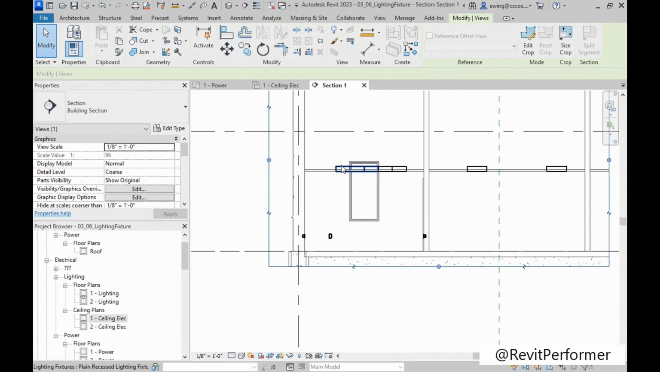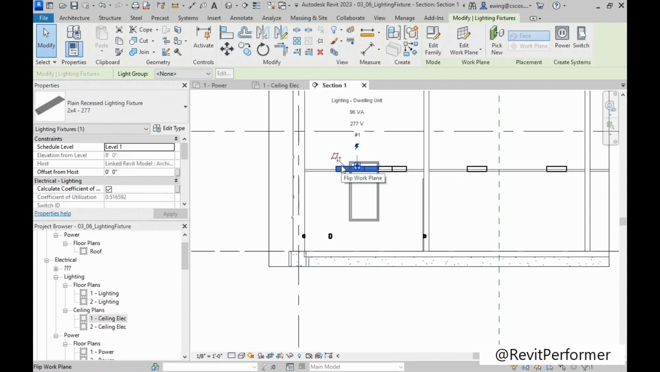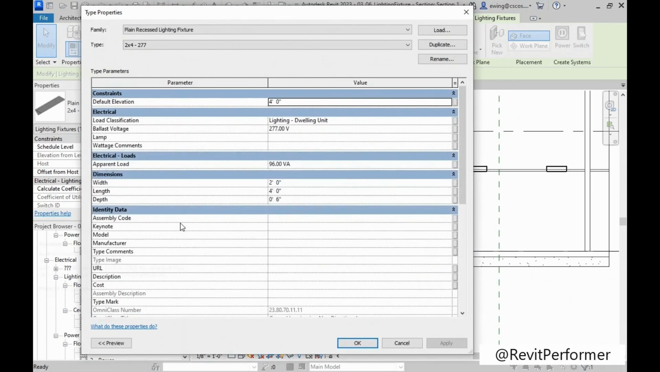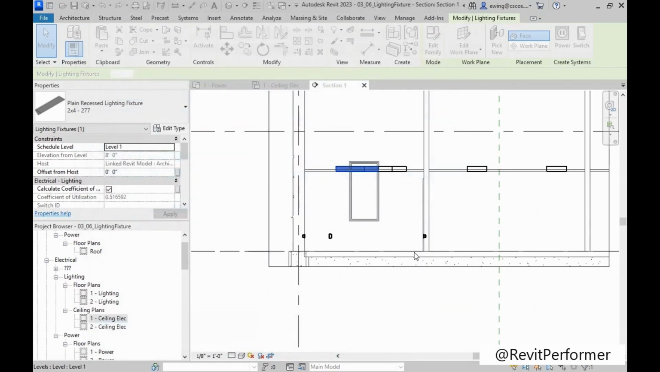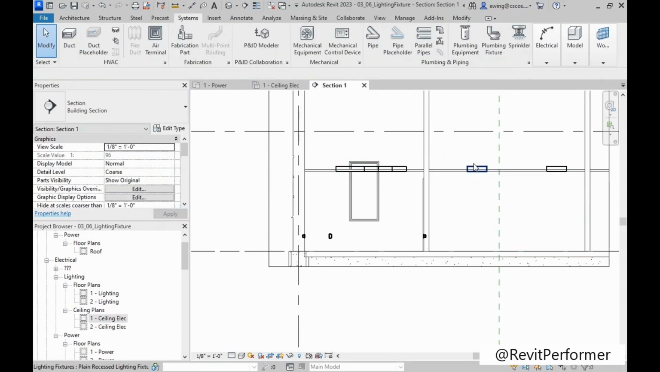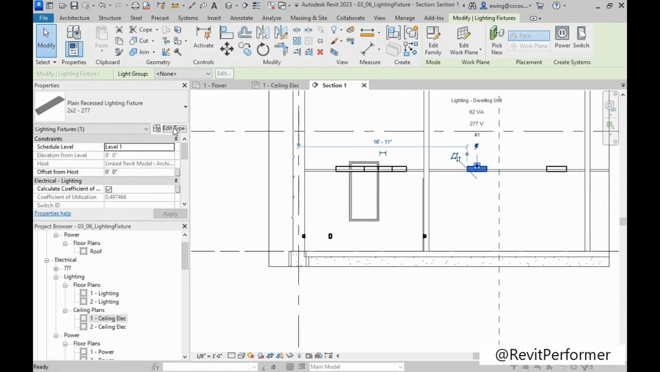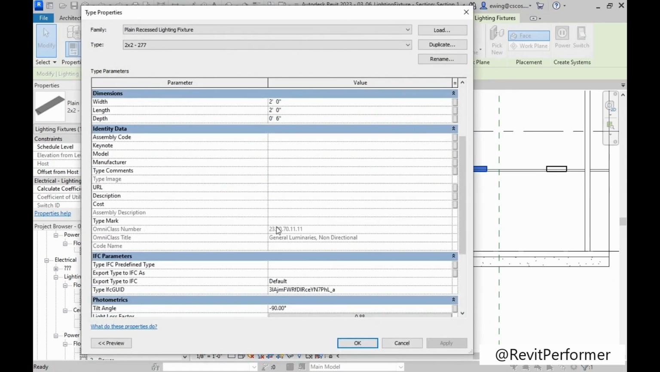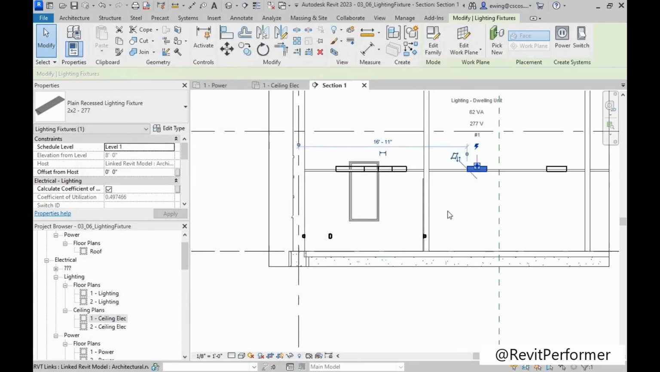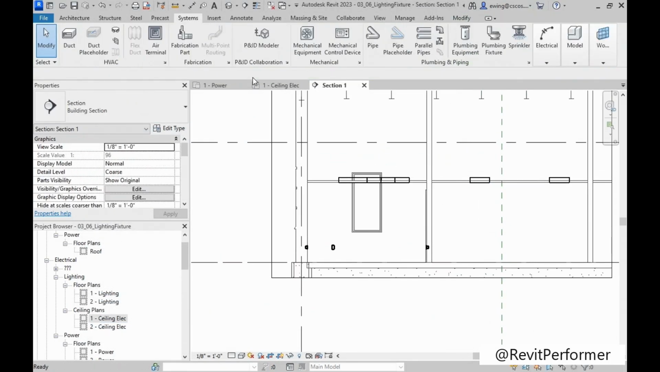Go ahead and select this 2x4 fixture. Let's click Edit Type. And for the type mark, I want to just call this A. Click Apply, click OK, hit Escape a few times. Let's select this lighting fixture. Let's click Edit Type. Let's scroll down to Type Mark, and we'll call this B. Click Apply, click OK. Hit Escape a couple times.